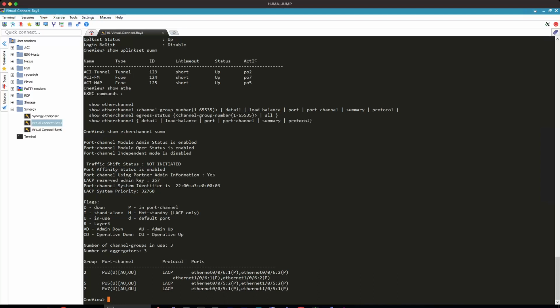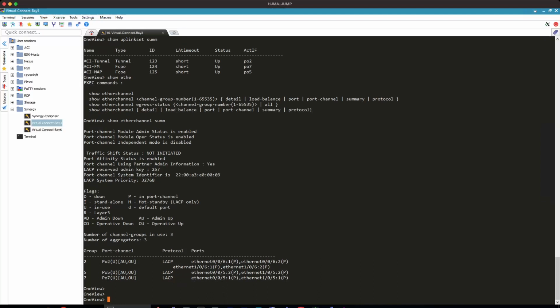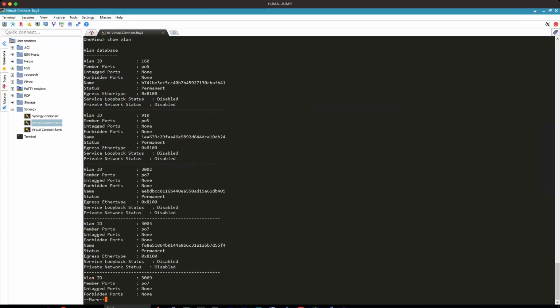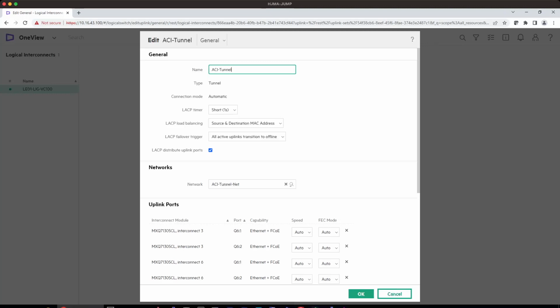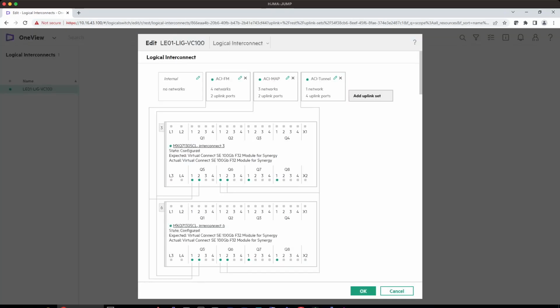So this is pretty much how you verify your connection and cabling, and you verify the LACP, that everything is up and running with the Cisco VPC. It doesn't matter if it's running Nexus or ACI mode from the Synergy perspective. Another thing you can do is show VLAN, which is whatever we define as the network in our Synergy perspective.